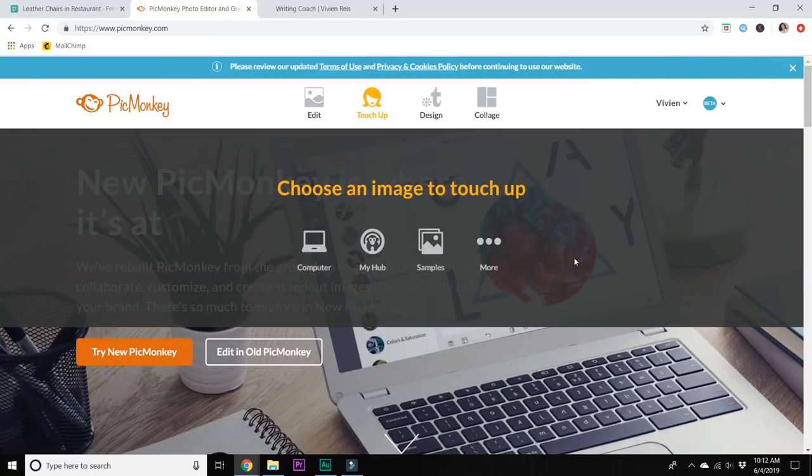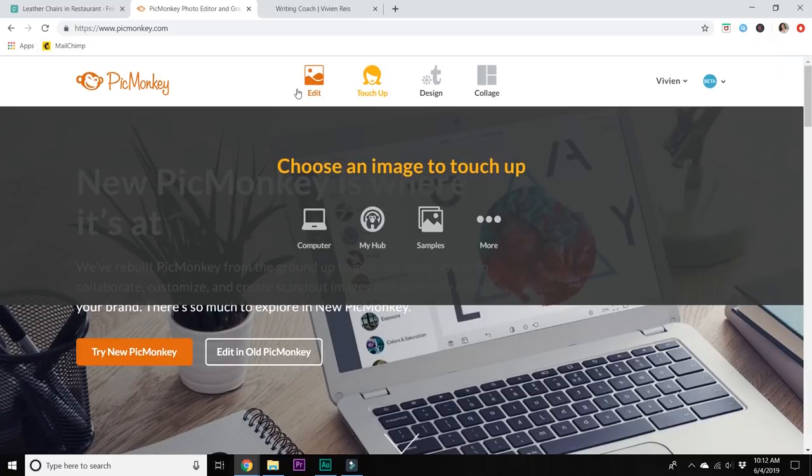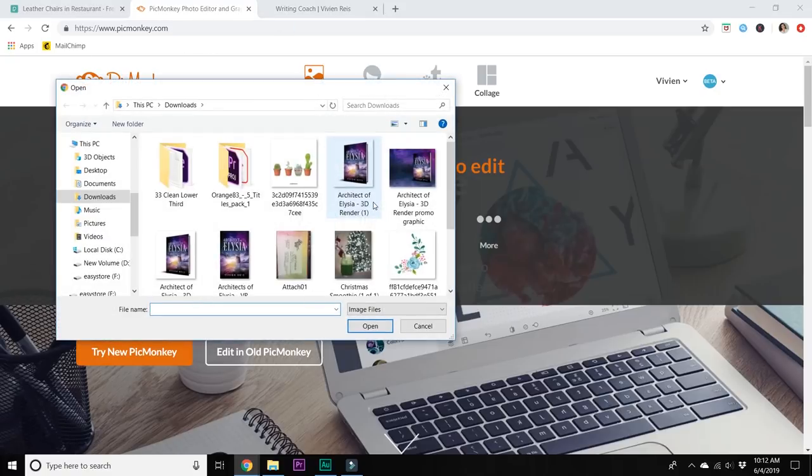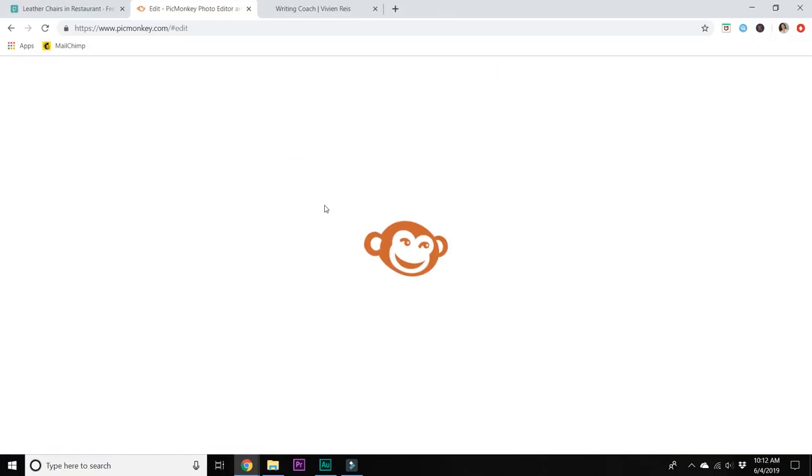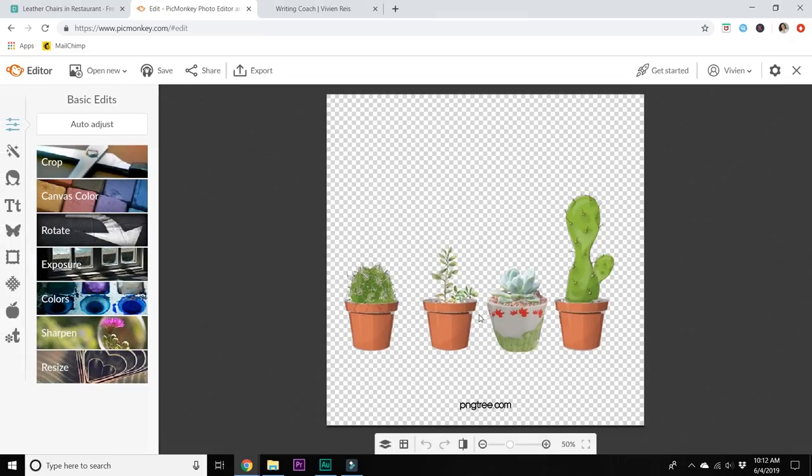Okay, so here is the Picmonkey page. You can always choose to edit a picture. This basically opens up a picture that's already flat, if that makes sense. I'm going to tell you what that means in a second. But so I could open up on my computer. So say I wanted to edit this picture. This is something I downloaded a while ago.